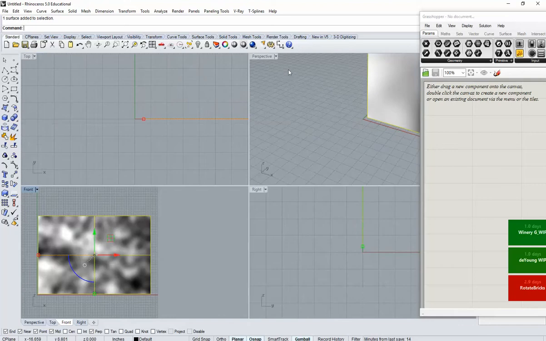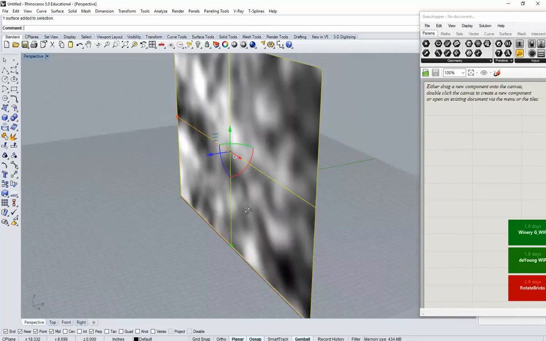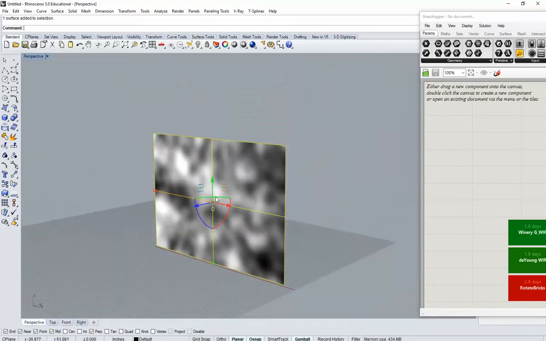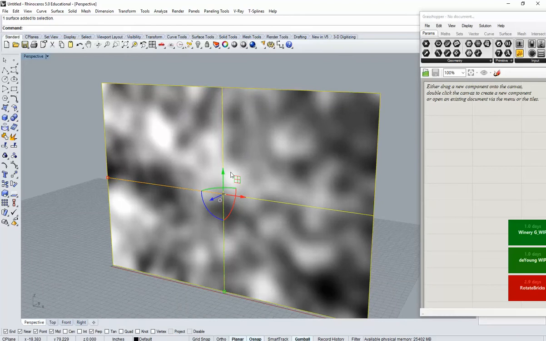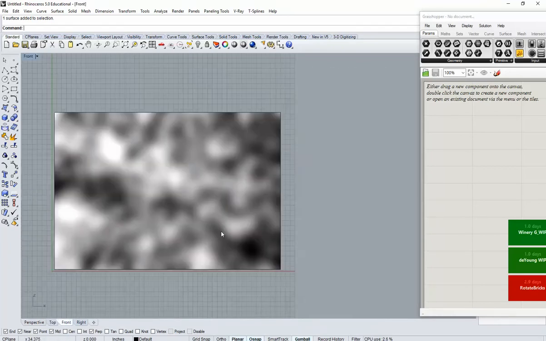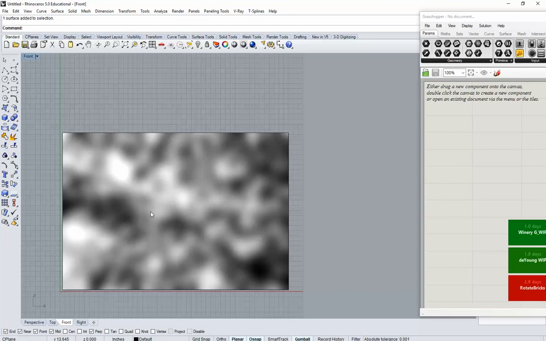If I go into a different view here, you can see that. And I can do things to this surface as I would normally do to surfaces: trim them, scale them, cut them, whatever. I'll talk about why we did that in a minute, other than just being a reference, as we get into the GH stuff.